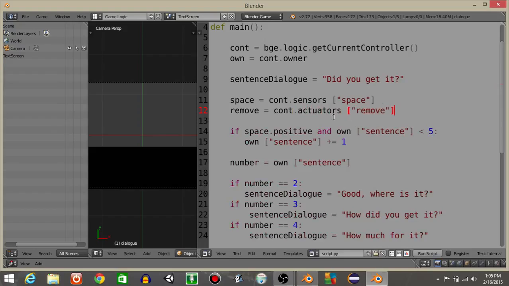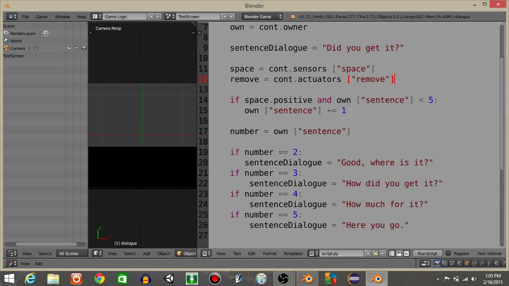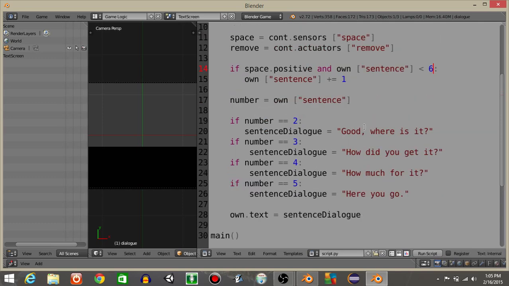remove. Like this. Okay, now that we have that, let's actually change it so that if number is equal to 6, what we're going to do is have consta activates, and let's have remove, implying that we're going to remove the scene right here.